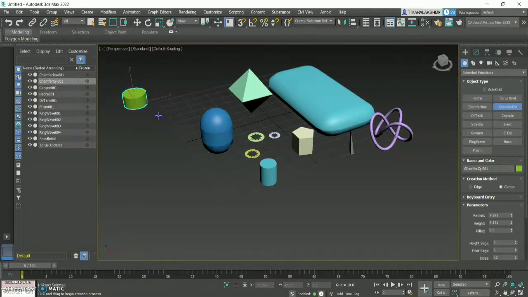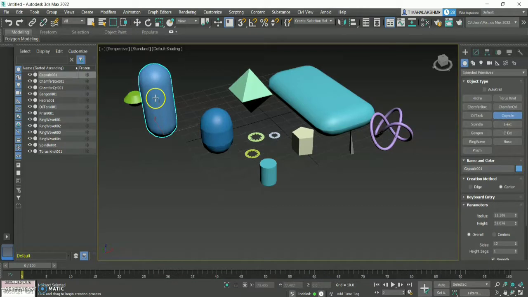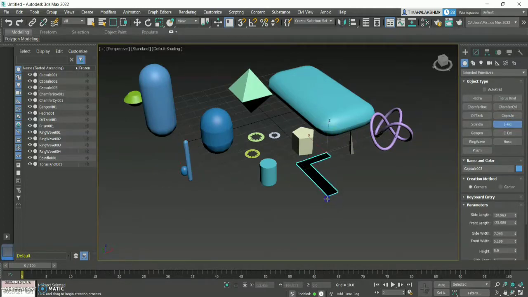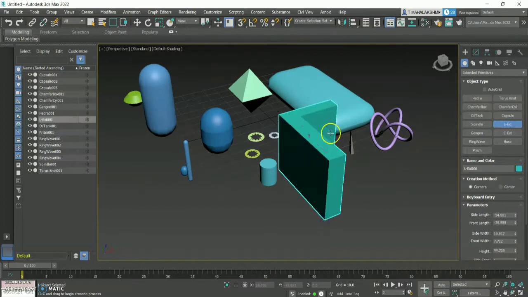As with the name itself, you can identify it. It is just going to be a medicine capsule. However you want, with one click you will get a ball like this, and with another click you can extend it towards the length. So that is how the capsule is going to be. And then next we have an interesting thing called L-ext, which is going to act as a partition of a house, like the wall of the entire house.